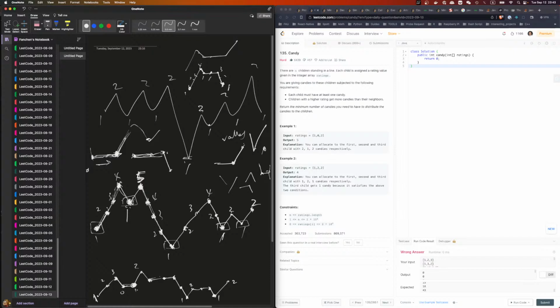This is a valley, so we set it as 1. Then this is a peak, we set it to 2. This is the same, it's still 0. We don't know. This is equal, we set it to 0. Okay, equal, set to 0.